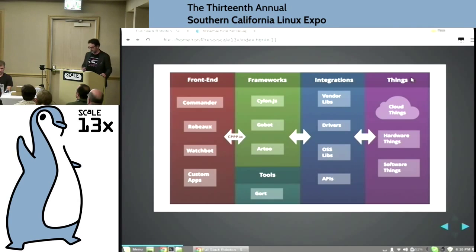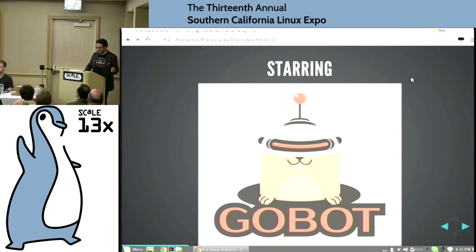And those things we divide into 3 categories. We have cloud things, which are things we're talking to somewhere else. Hardware things that we're actually connected to physically that are here present. And then software things. Something like a software thing might be OpenCV, which is a computer vision processing library, which is a very, very robust platform all to itself. So that's kind of the big picture. And today we're going to be starring GoBot.